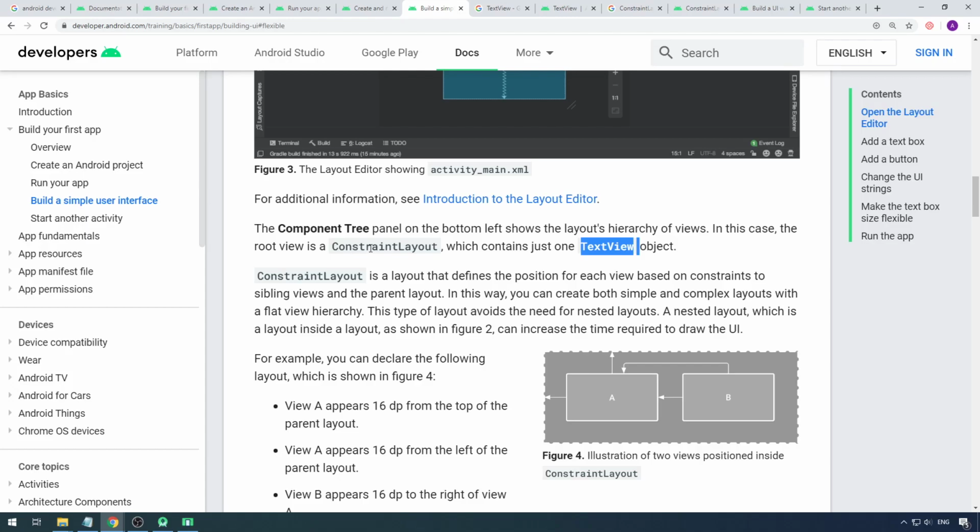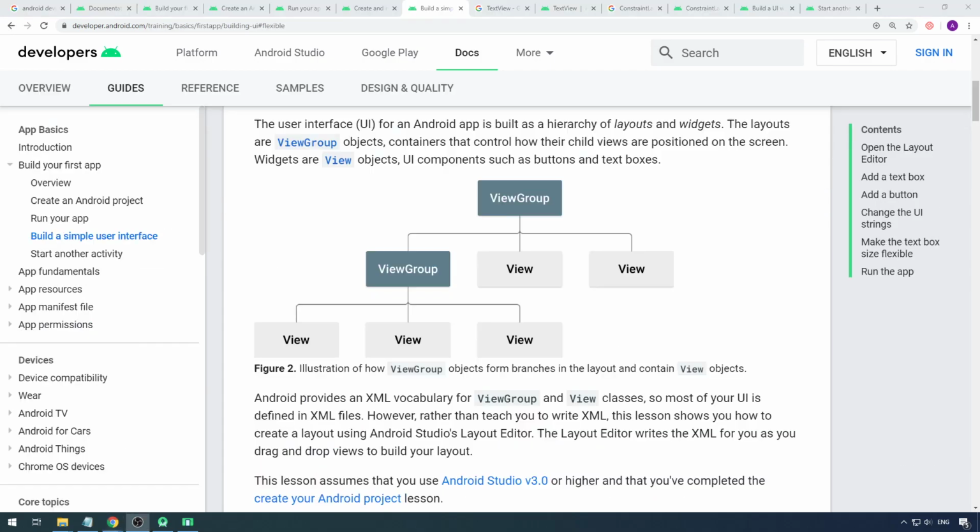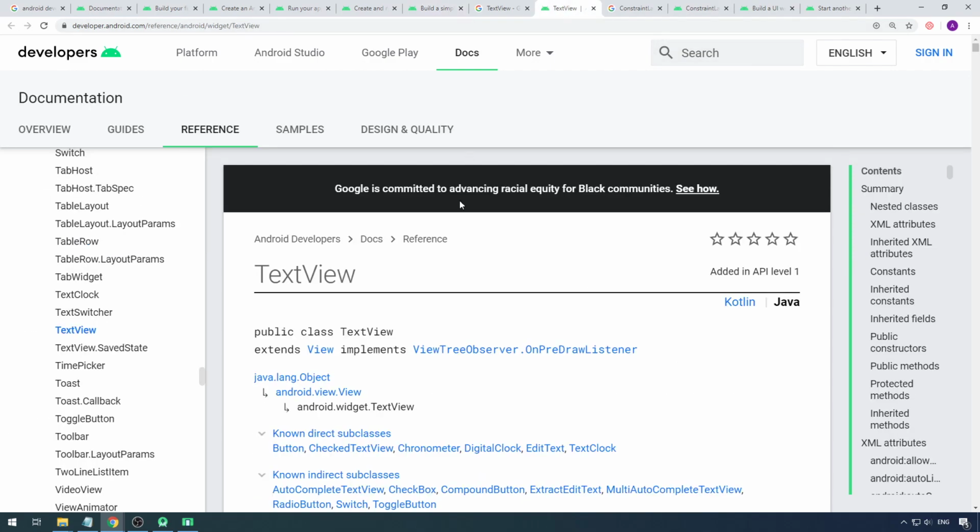Now if I show you what this constraint layout and the text view are in the Android API, if you Google search for Android API for the text view, you can see the inheritance hierarchy. The text view is a child of view, right? That's what we said earlier, that the text view is a widget, so it's a view. So it's a child of view. That's what clearly shows here.